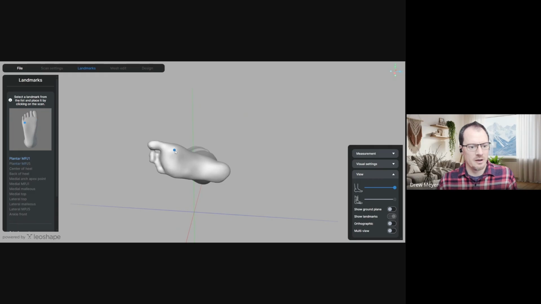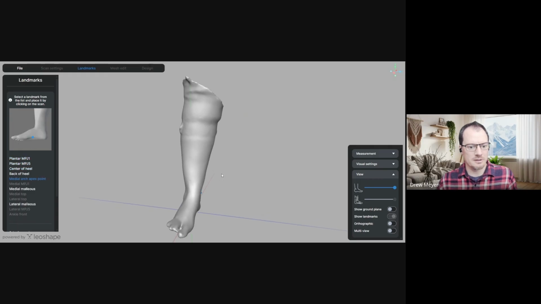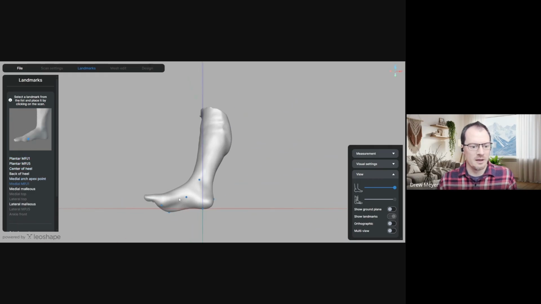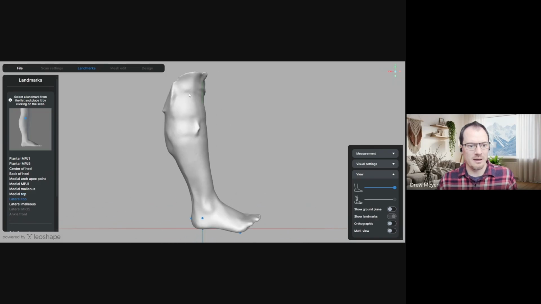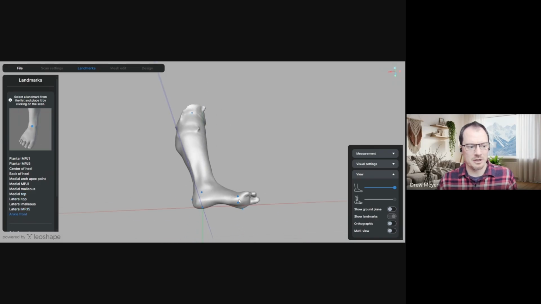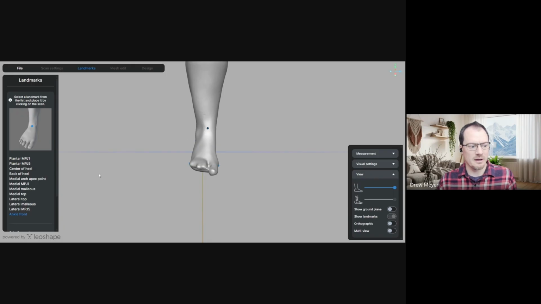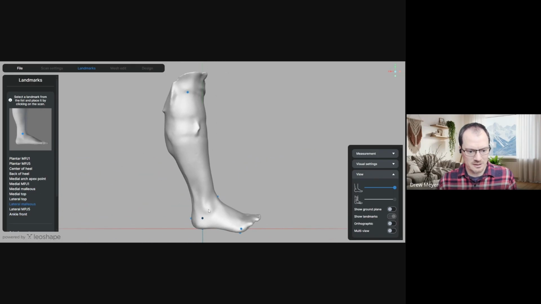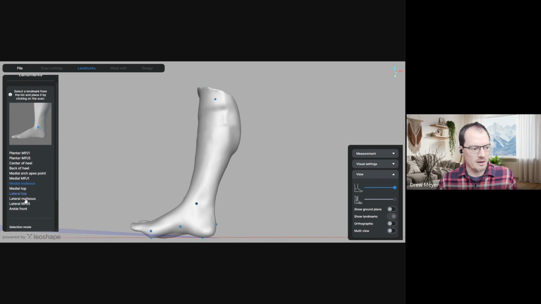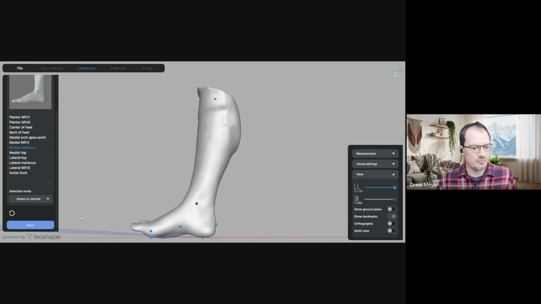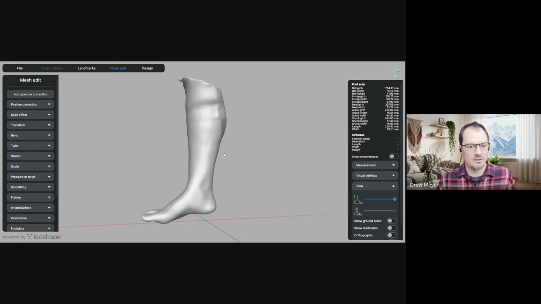Same thing here. The first 3 points are going to help automatically orient the scan, and then the rest of those points are just going to help line everything up for the posture correction tool and all the later modifications as well. I'm going to double check my landmarks. Looks like that one got off a little bit, and we'll probably optimize that one a little bit more as well.